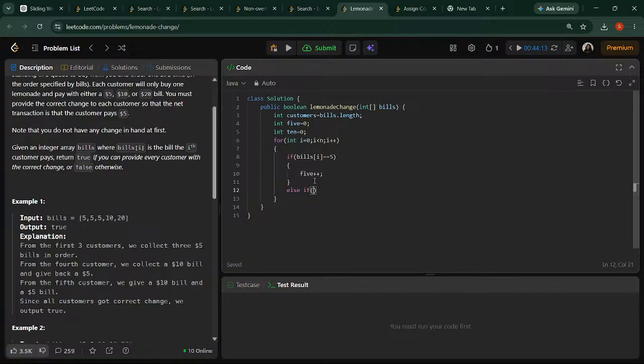Else if my bills of i equal 10, what does this mean? If I got a bill of 10, then what do I have to do?